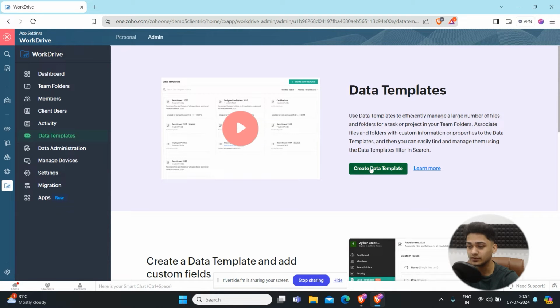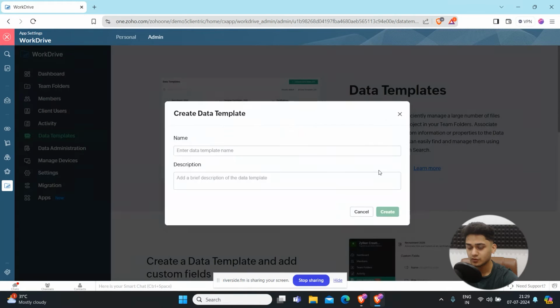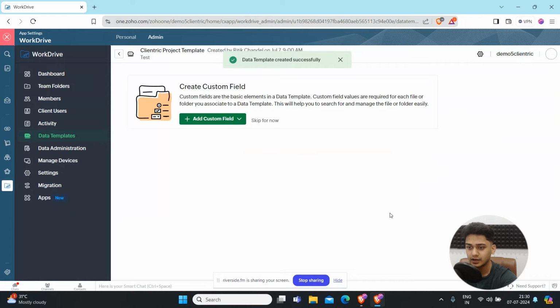So we click on create data template. First of all, we have to write a name. I will name the template as client project template, and the description is optional, so I'll just name it as test. Simply click on create. Now it will ask you to create some custom fields, because on the basis of those custom fields, you will be able to search and create filters in order to search and manage your folders and documents easily.